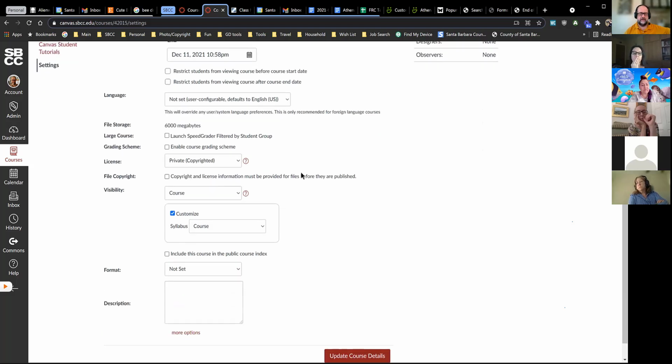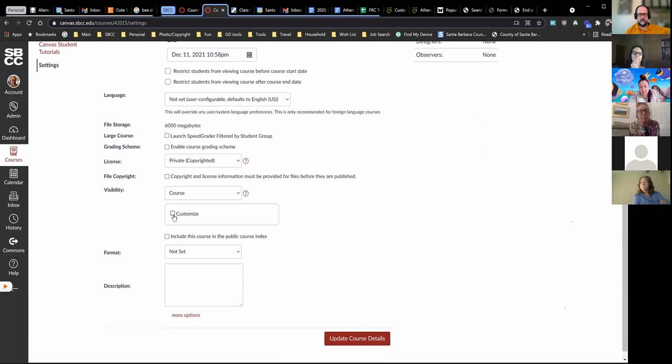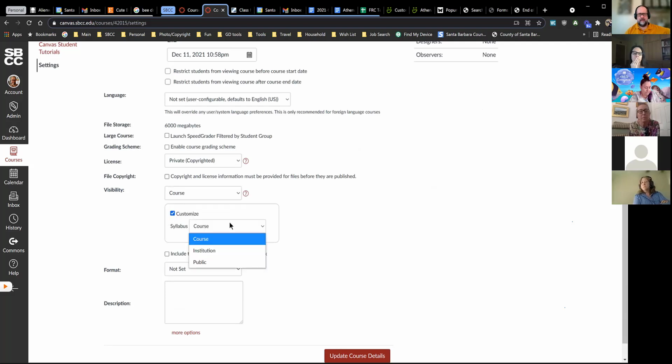They can actually, and this is another setting that's in here. In the settings area, if you come down to visibility, have it set to course, turn on the customize box, and have the syllabus change that to public. And then as long as your course is published, anyone that has the course link can view the syllabus even outside of the term dates.